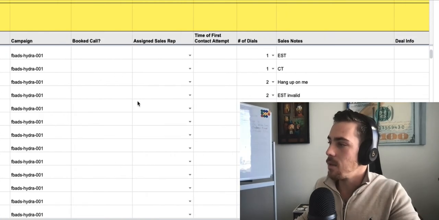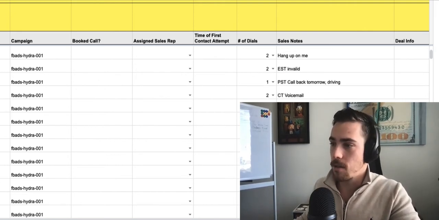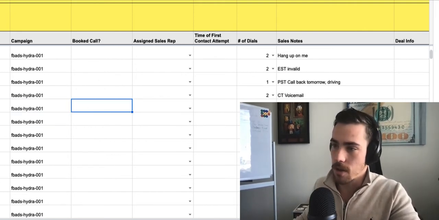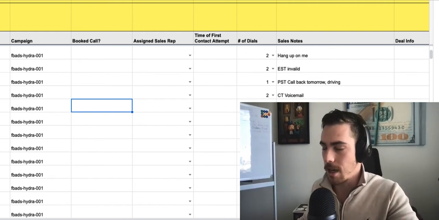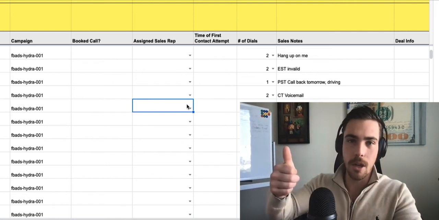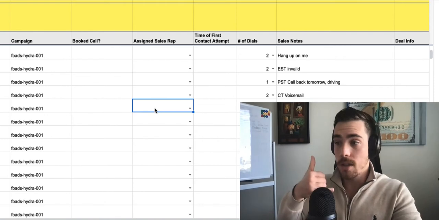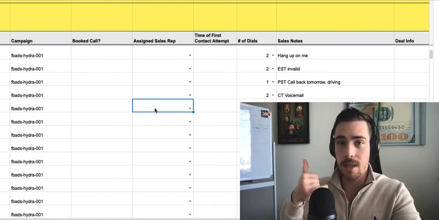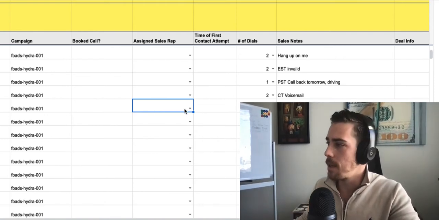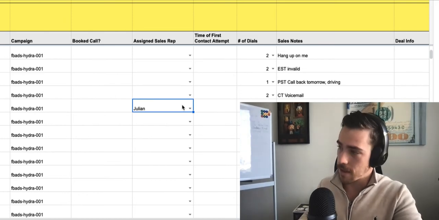How we want this to work is SDRs come in here and immediately they're going to call the new lead. Just pretend one of these is a new lead. I'm not going to show you all the stuff to the left because that's the client's information. I don't want to share that. Let's say there's SDR A, SDR B, SDR C. They all come in here. Whoever calls, and the phone's actually ringing, whoever contacts the lead first gets to come in here and assign themselves to that lead.